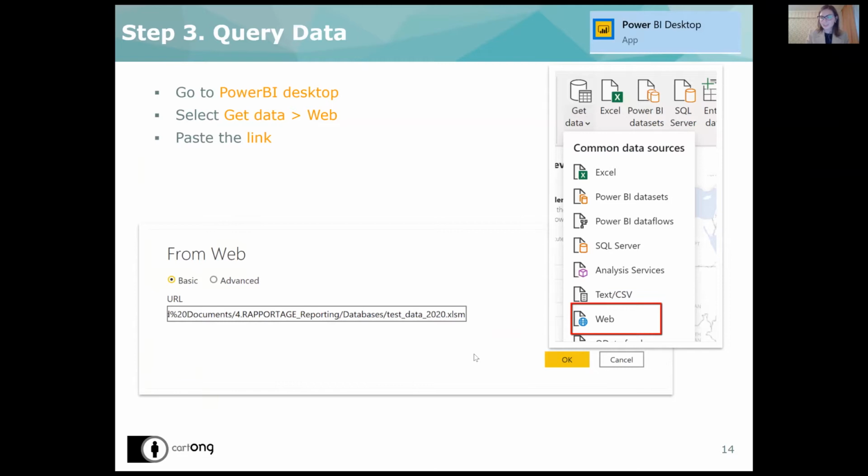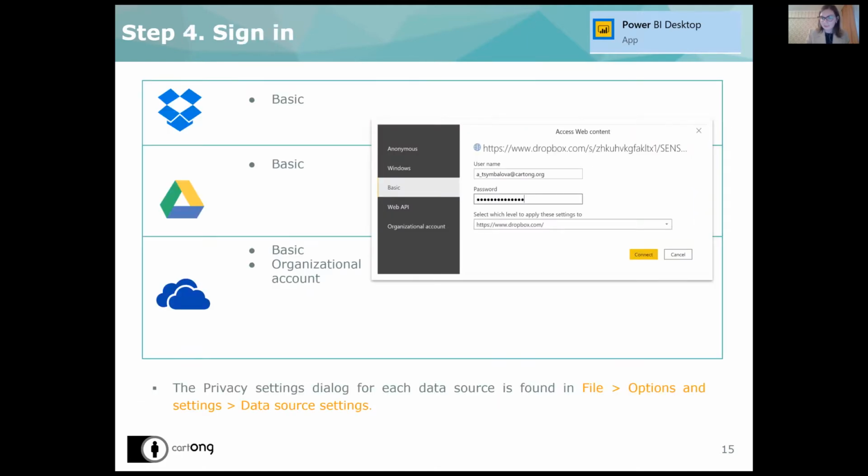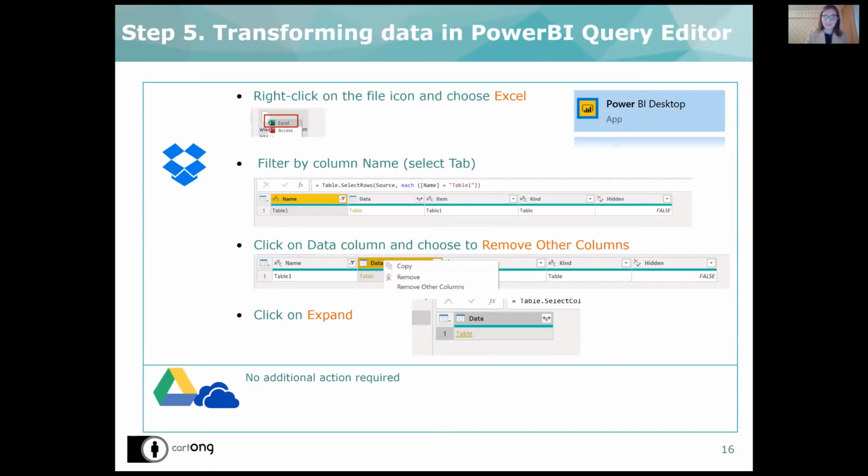The next one: you need to connect to PowerBI and publish it to the web. Very easy one. Get data, web, and copy paste your link, your transformed link, not the original one. I will not sign up during the demo because I've already done it. Please do not choose anonymize. You need to choose basic, enter your username and password, and go next with the steps.